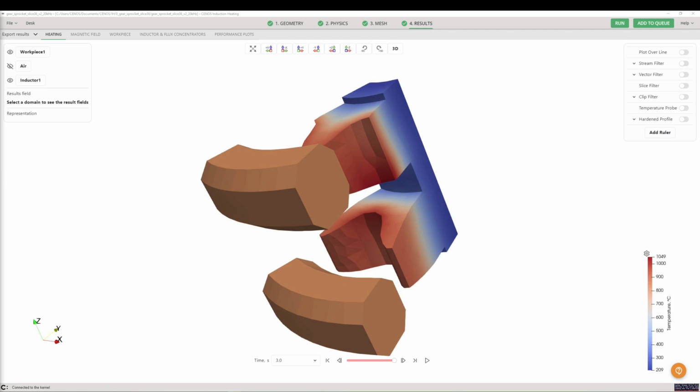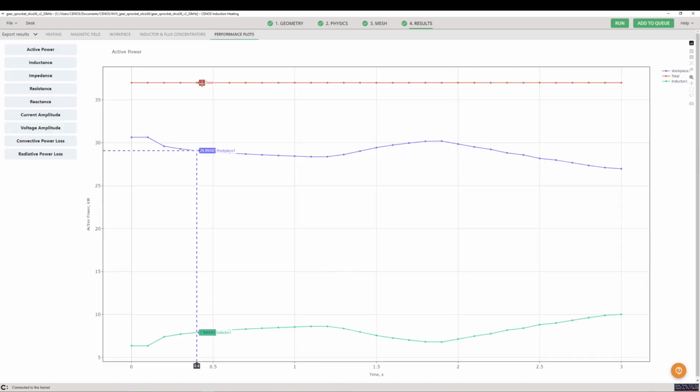Here you can see all kinds of values as usual, with one exception that is specific to sliced cases. Here in the performance plots, you will see that the active power has been calculated to represent the total power for the whole system. As I mentioned before, the full system would have 37,000 watts.